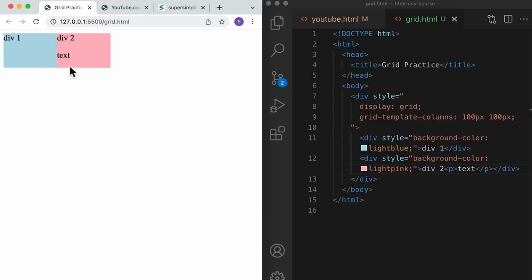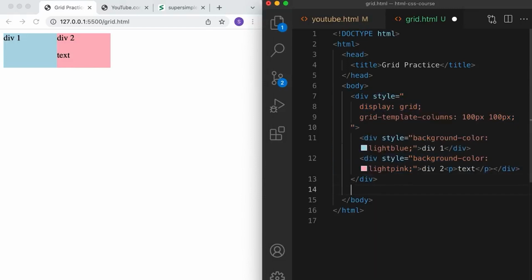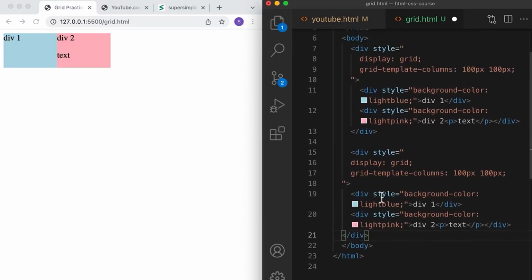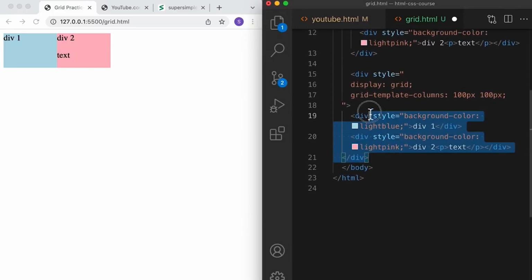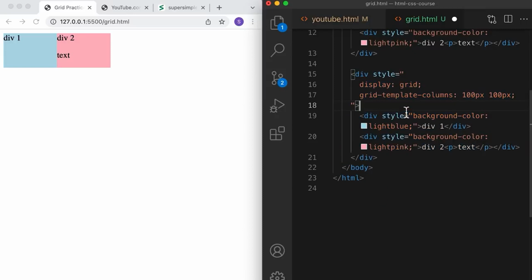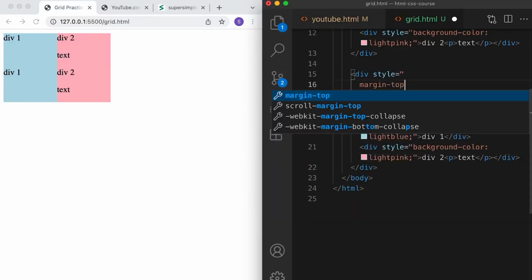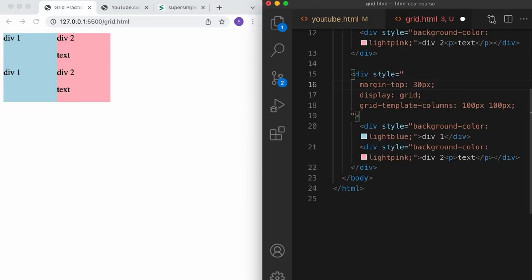Now we're going to create another grid to practice with. We're going to go into our code. We're going to copy all of this, and then we're going to paste it below. And it's a little bit weird, the formatting, so we can select this and press Tab to move it back into a normal position. Let's save it. And now we have our second grid, but let's actually add some space to the top so that we can see it more clearly. We're going to add some margin-top of 30 pixels. Save it. Okay, that looks pretty good.